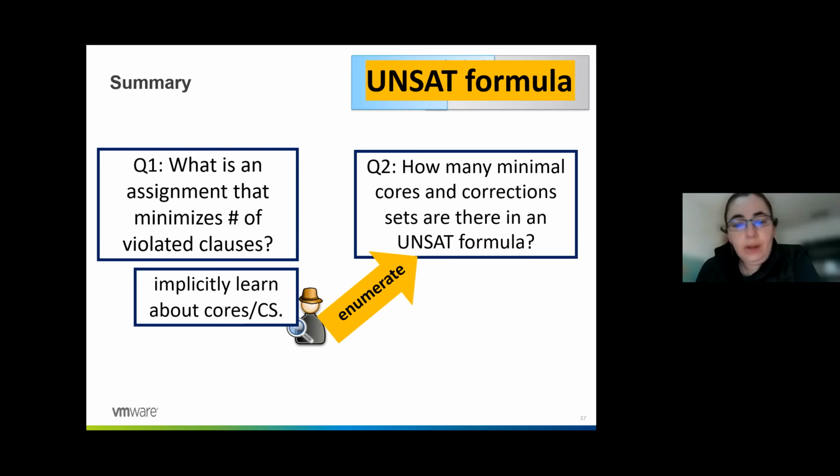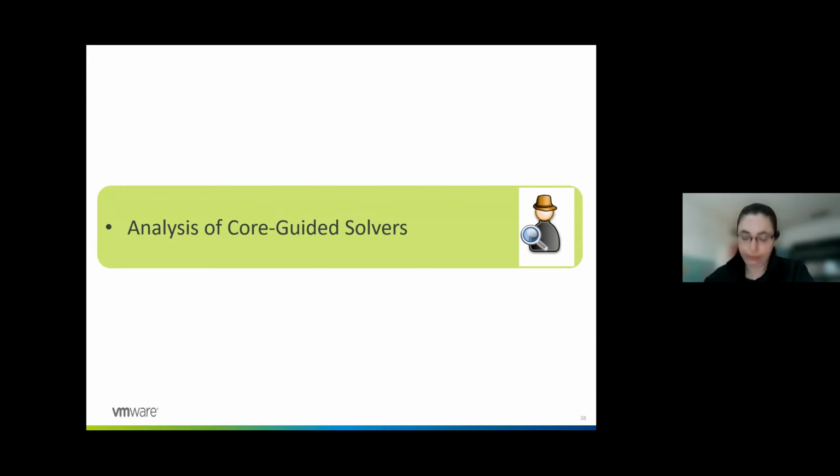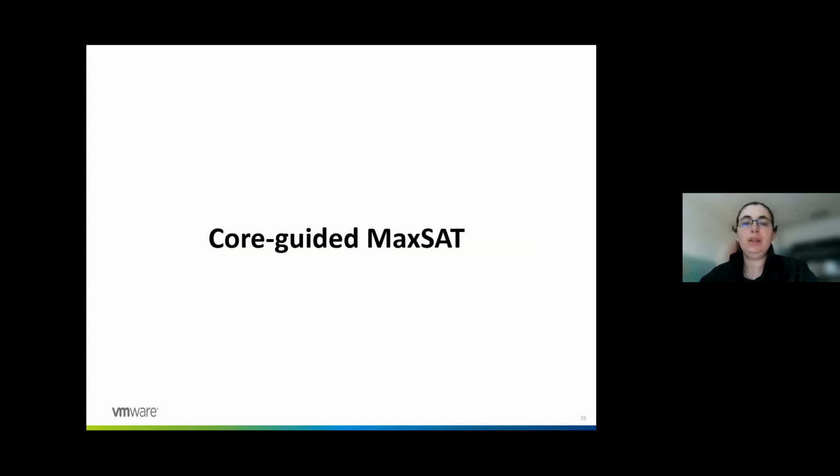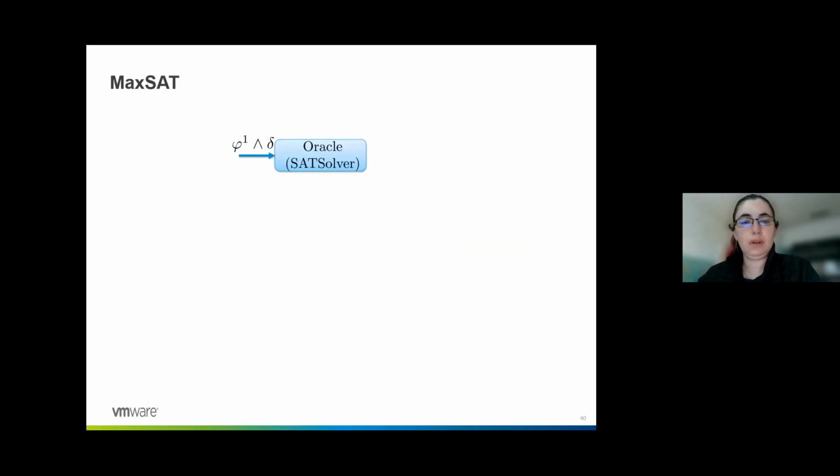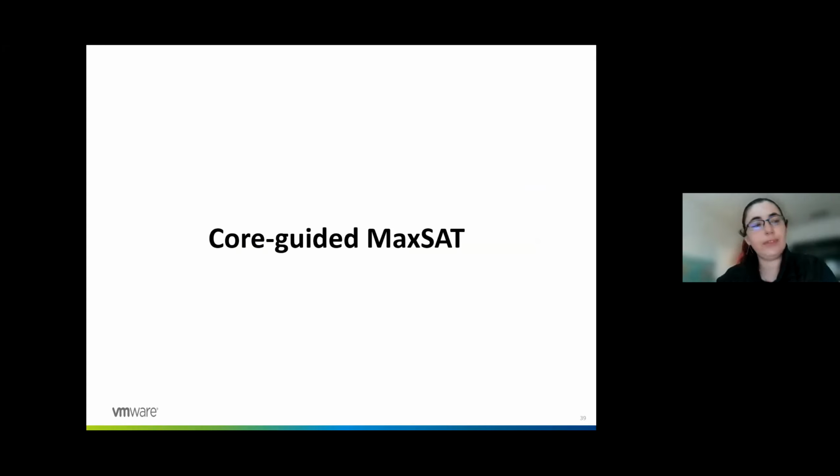Right. Okay, so this was a background, and now we'll talk about analysis of core guided solvers. This is work that I've done with Fahim. For that, first I need to explain what core guided MaxSAT is actually doing, so that we can analyze what it's actually learning about the original formula.